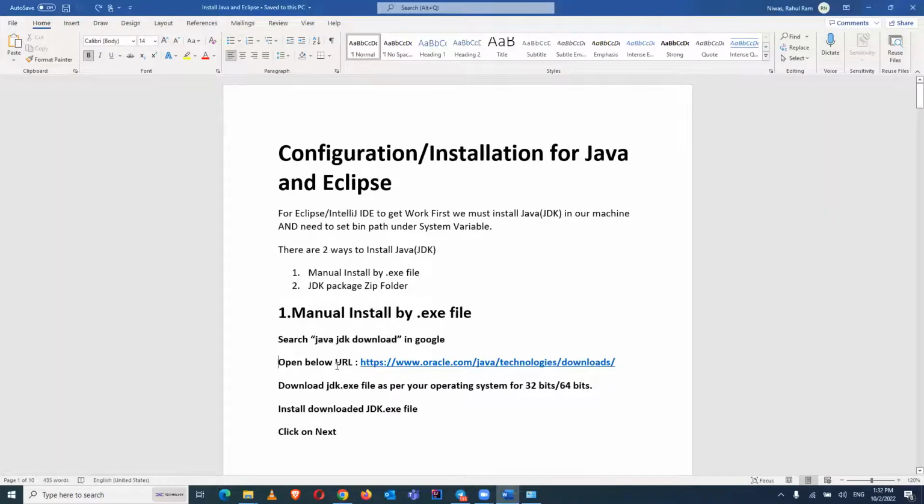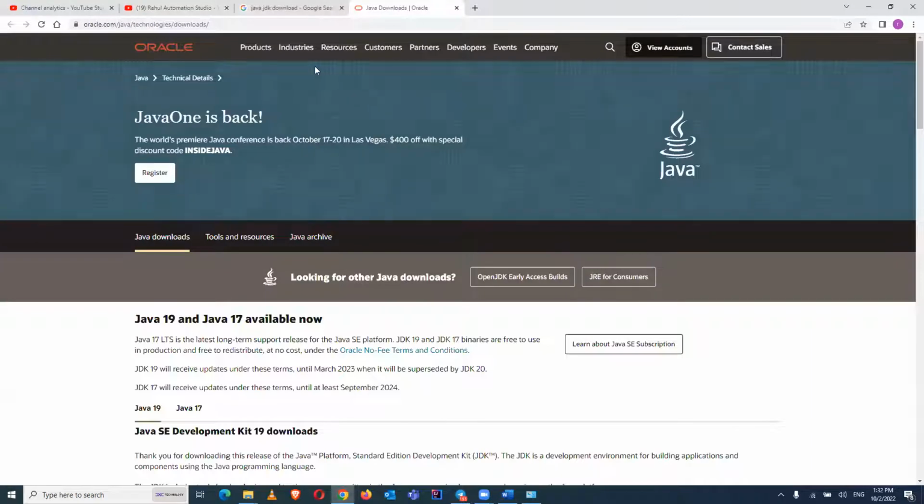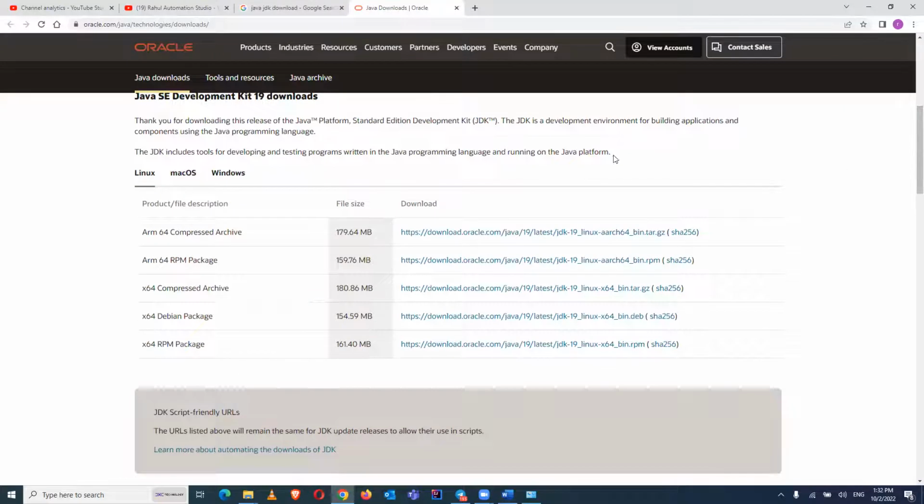Yeah, you can see I have mentioned the link also in the line. This link you have to open and you have to download the JDK file as per your operating system, either it is 32-bit or 64-bit. So once this page opens, you can see the latest one, that is JDK 19, is available.